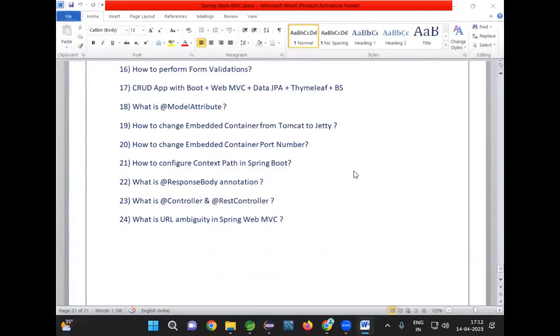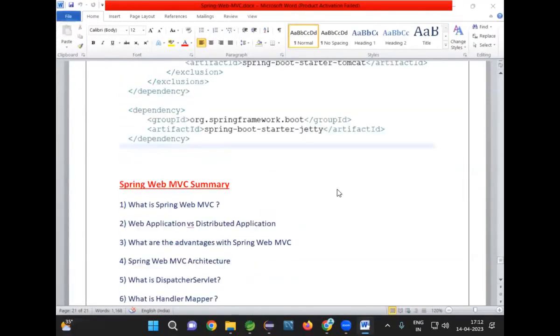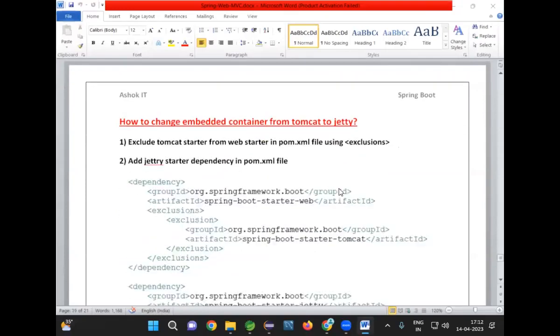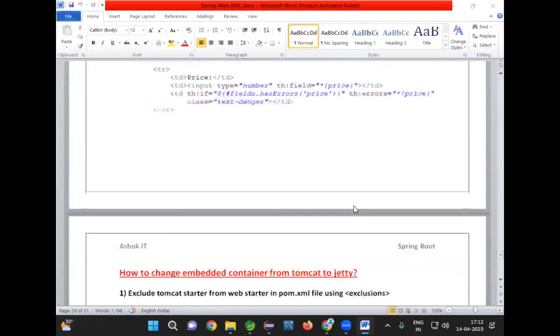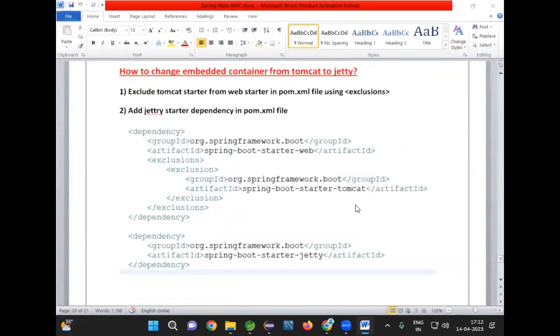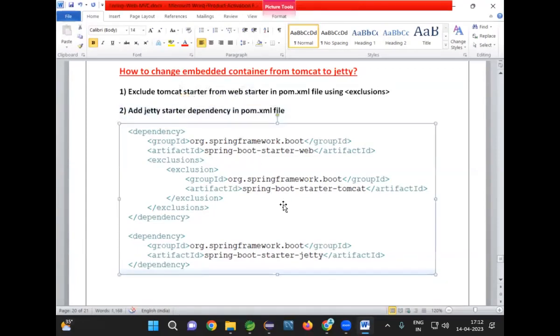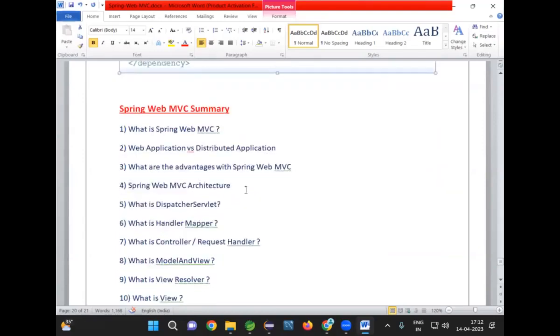Good evening, guys. In the last class, we discussed how to change the embedded container from Tomcat to Jetty. We need to exclude the Tomcat starter from the web starter in the pom.xml, and configure the Jetty starter in the pom.xml so that Tomcat will be removed as the embedded container and Jetty will come as the embedded container.